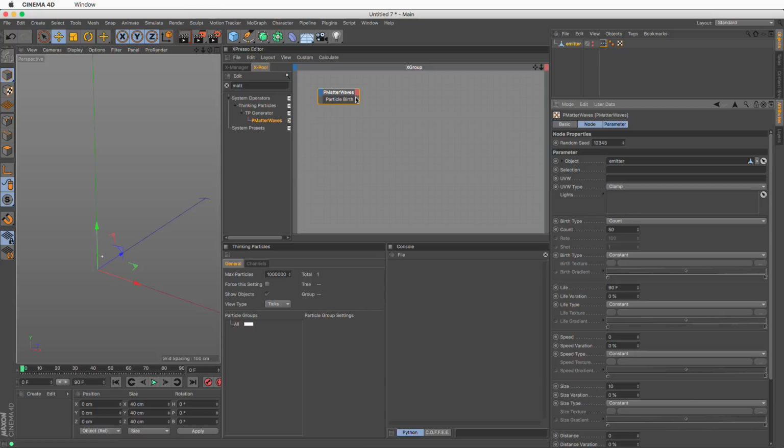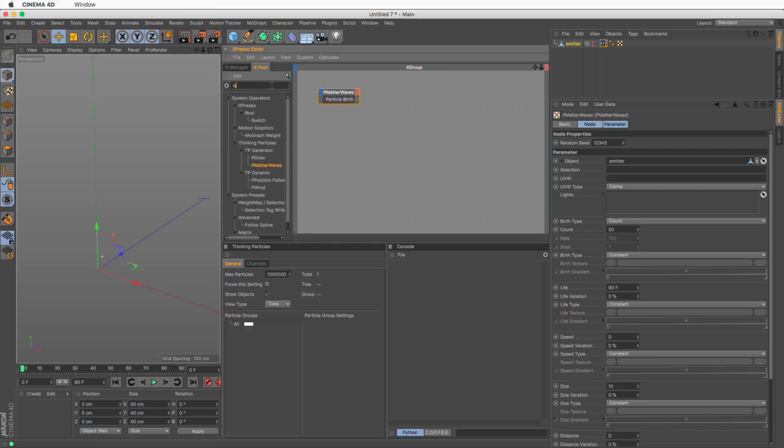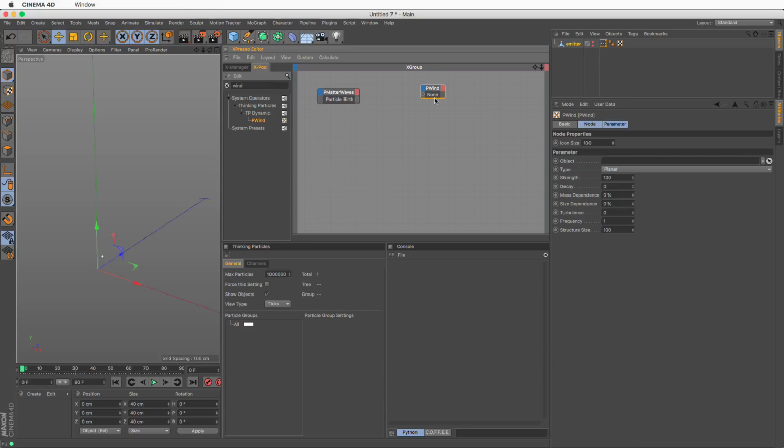So rewind. Now let's add some sort of upwards motion, some buoyancy, and I'm going to use this node called PWind, and I'm going to connect it to the output particles. So you can see again we don't have any legends for our inputs and outputs. So basically we need to right click here, and I always make this mistake. I need to right click here and go Ports and Show Names.